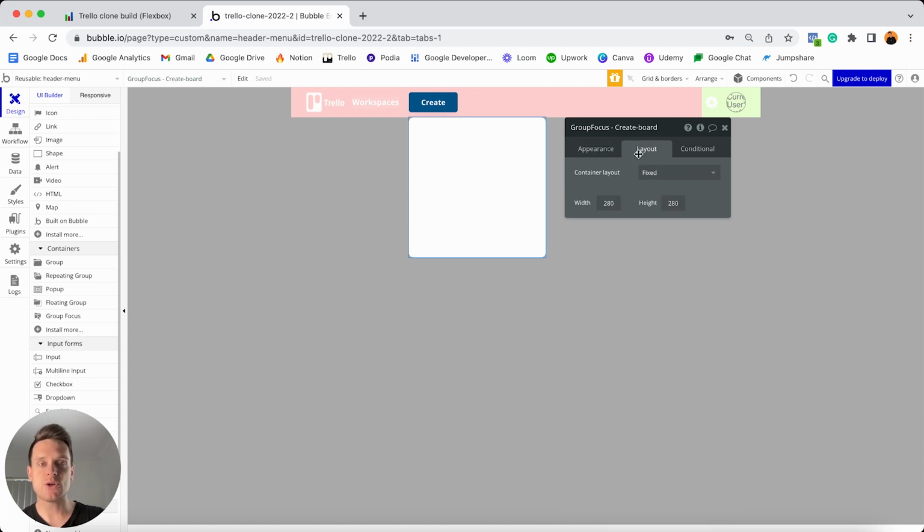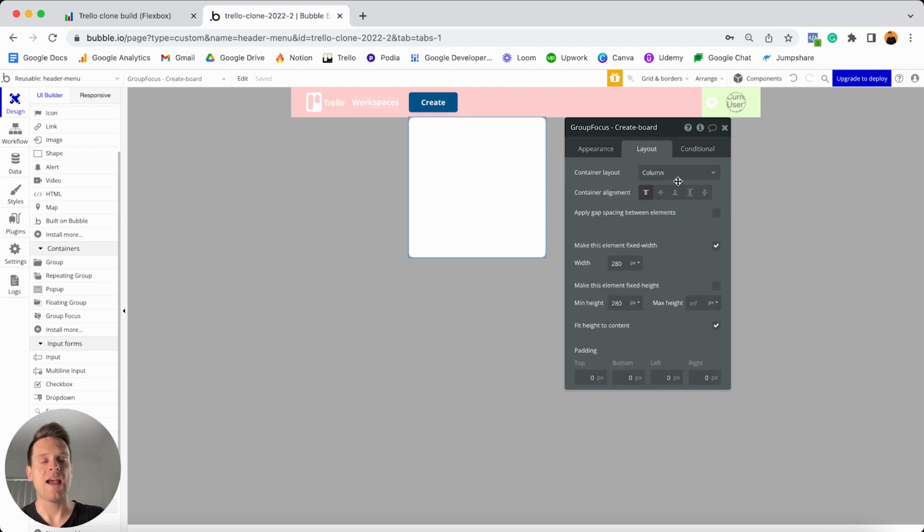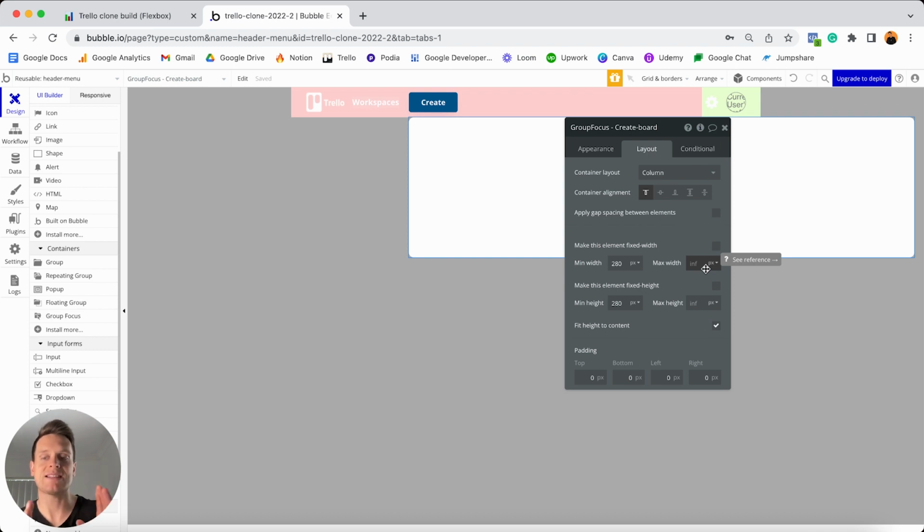Now, when it comes to the container layout of this group, I'd like to stack elements from top to bottom, so vertically, which of course means I'm going to need to set the container layout to be a column. And while we're here, I'm also going to update the width settings of this focus group. So if I was to unselect that this should be a fixed width, what you'll see is that because this has a maximum width, it's going to stretch out and take up as much space as it possibly can on our page. And that's actually not the experience I want to create today.